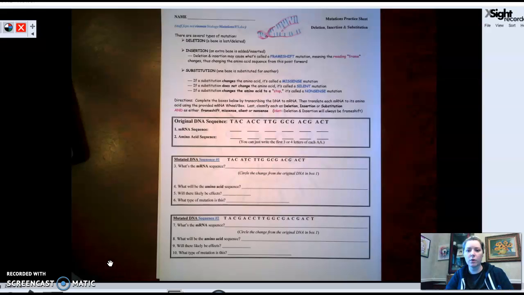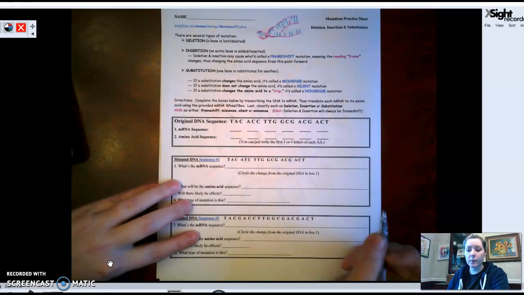I'm going to go over the Mutations Practice Sheet from a couple weeks ago. I still have about half the kids who didn't submit it, and I think maybe that's because they don't understand it. And the ones who did it, most everyone did pretty good, so you can use this to make sure you were doing it correctly. And so yeah, here we go.